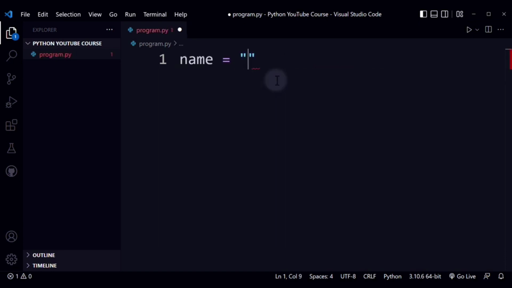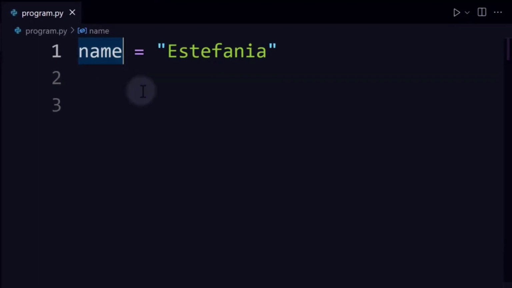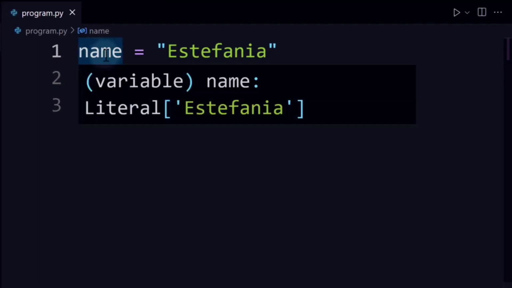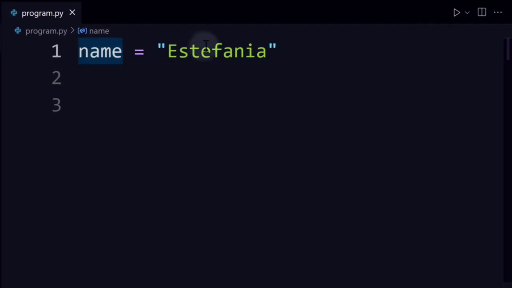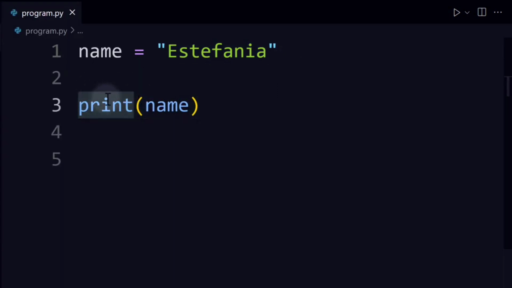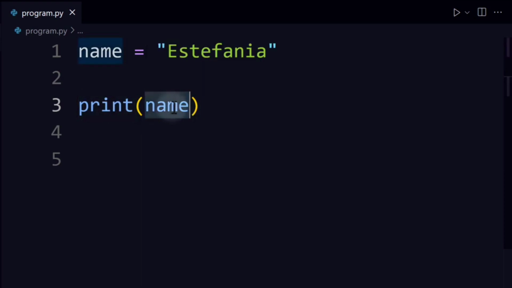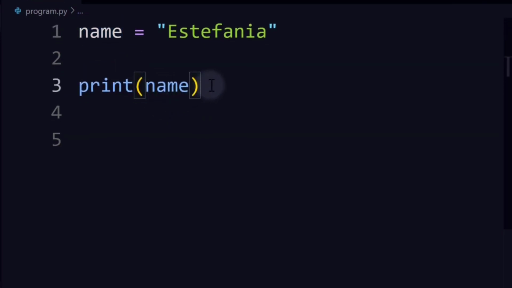So let's see this concept in action. Let's say that I want to store the name Stefania. You can write your name right here, and I want to store it in the variable called name. Every time that I use this particular name, this particular variable, I will be accessing this value. So let's use print, which is a function, to do something in our code, and we are going to print or show in the terminal that particular name, the value of that variable. Let's see what we get.